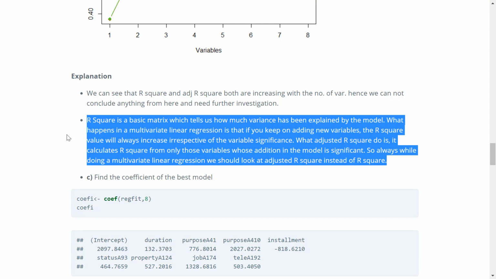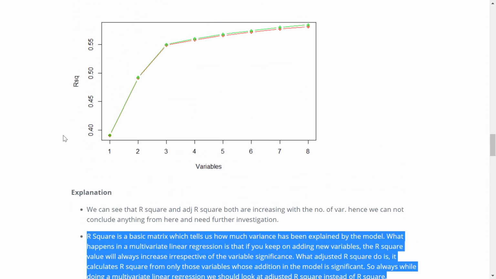So what does adjusted R square do? It calculates R square from only those variables which are significant. So always while doing a multivariate linear regression, we should look at the adjusted R square instead of R square. So right now, as we can see from the graph, both the metrics are increasing, so we cannot conclude anything from it, and we will do further investigation.